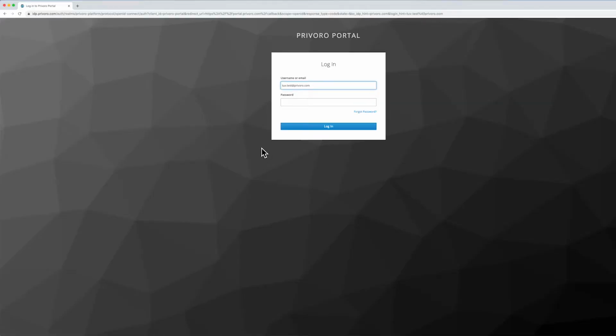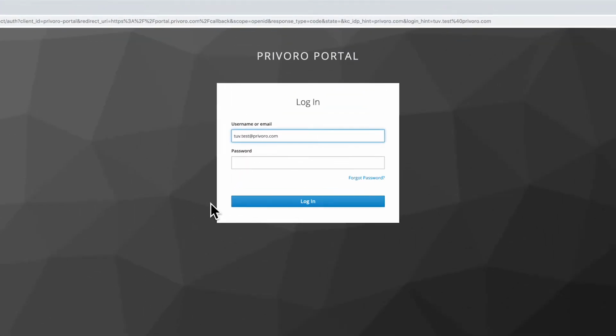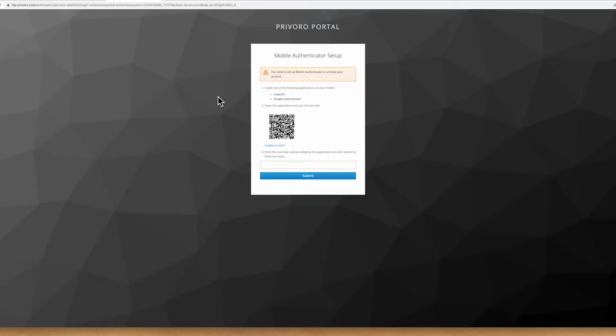This will bring you to the portal login page, which should autofill your email address. If it doesn't, go ahead and enter it. Then, enter the temporary password. This was included in the account activation email you received from the Privoro system administrator. Then, click Login again.